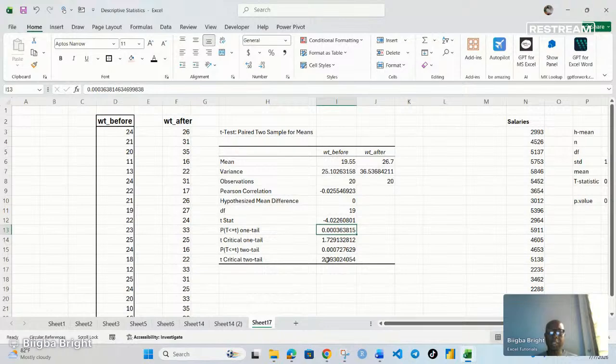We also have instances where you are looking at two sample t-test. The two sample t-test comes in two ways. We have equal variance and unequal variance. The two sample t-test means you are picking your data from two different variables. For instance, you want to compare the salaries of nurses and teachers, all right?